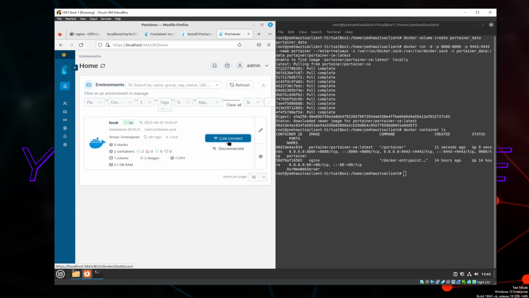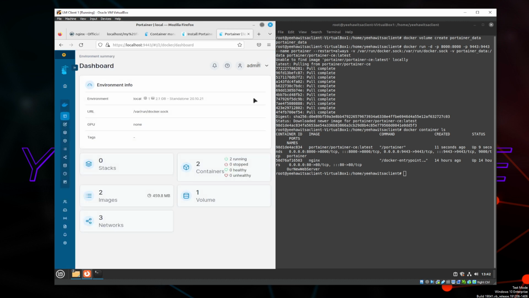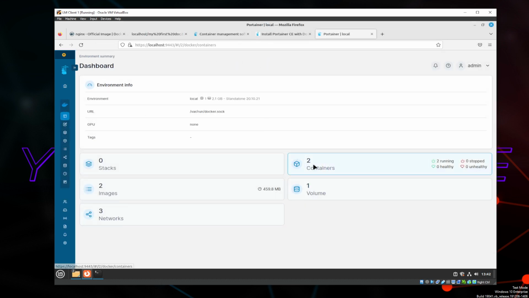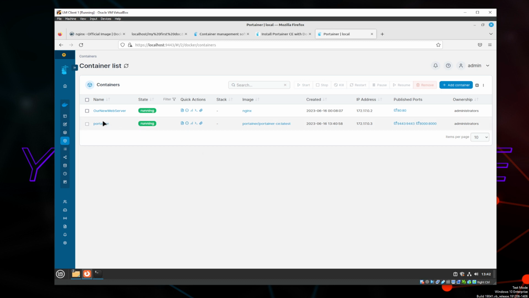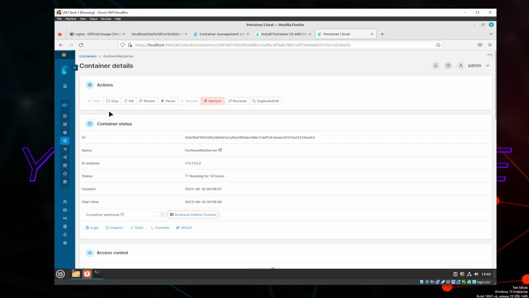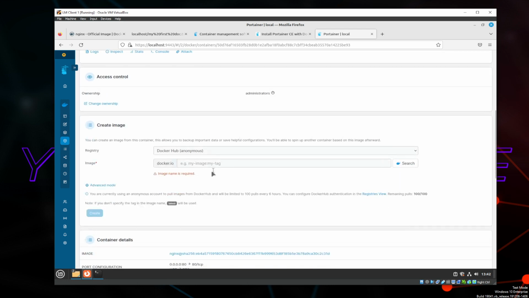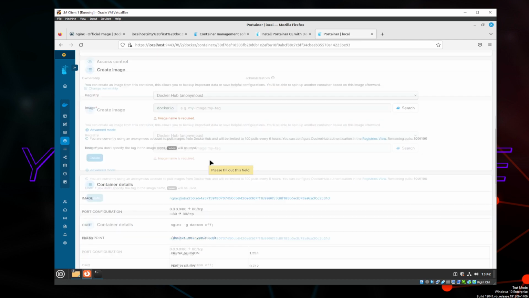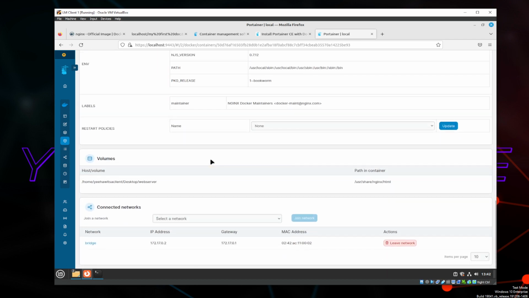Dismiss. So if we go live connect, we can now see the two containers that are running, this being Portainer and our new web server. If we go into the web server, we can do all sorts of fun stuff like stopping it, we can kill it, restart the container, we can put it on pause. If we want to recreate the container for whatever reason, if we want to edit or duplicate that same container, or we can create a new image from this. There's all sorts of fun things we can do.